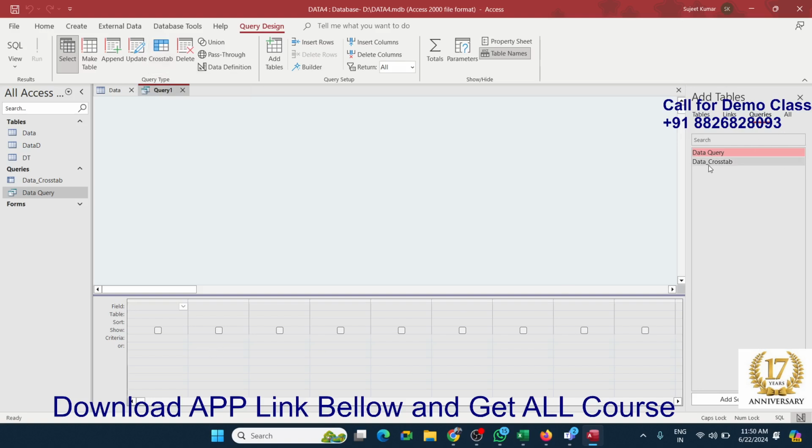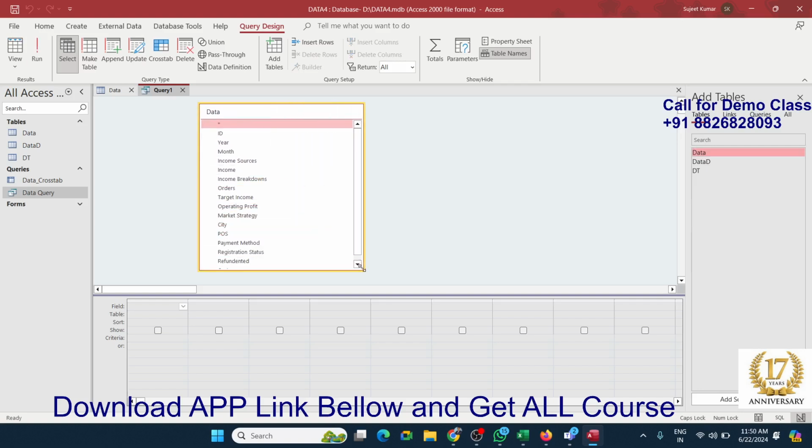We also have query links and also tables here. Select the table and drop it here. So the table will be coming here. I want conditional data. So first we double click here on the star. Star means you want to view all columns in the data.